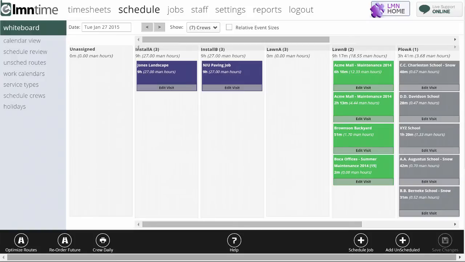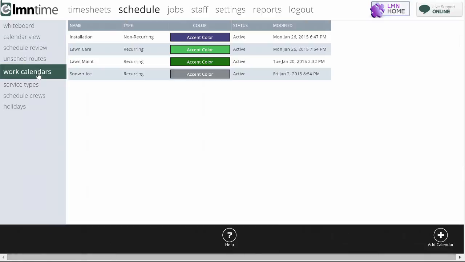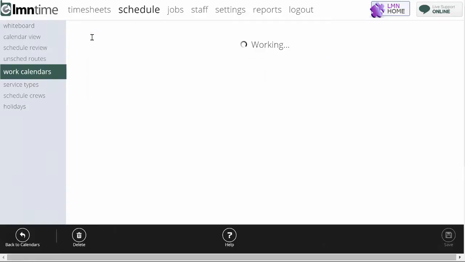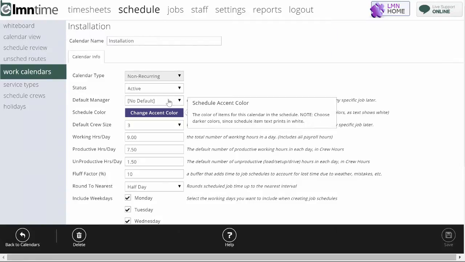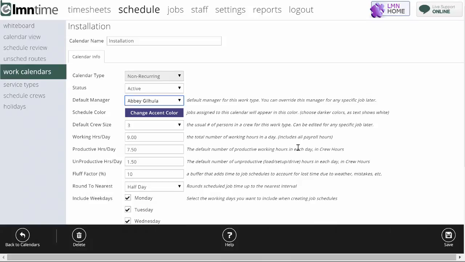We'll start the webinar at the defaults section because it's at the defaults where you really want to start your setup. LMN scheduling is built to be able to schedule your jobs quickly and easily. And in order to do so with the least amount of work possible, you're going to want to set up some defaults. For an installation schedule, you're able to set up the default status and manager, a color that would appear on your schedule, and then default things like crew size and working hours a day and productive hours a day. This will make sure that no matter how you're estimating, you're going to build enough hours into your schedule so that your jobs aren't constantly bumping into each other.